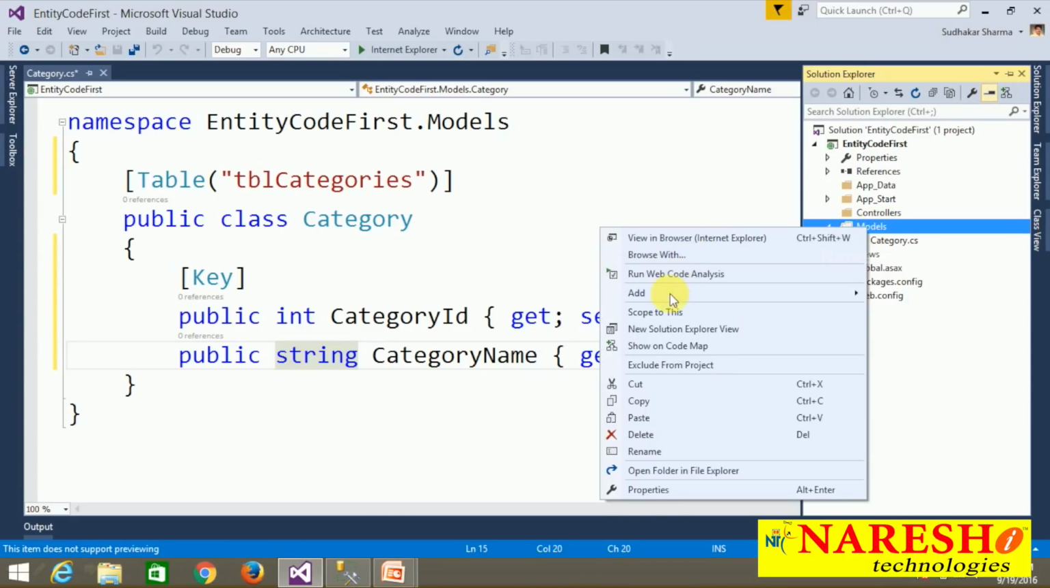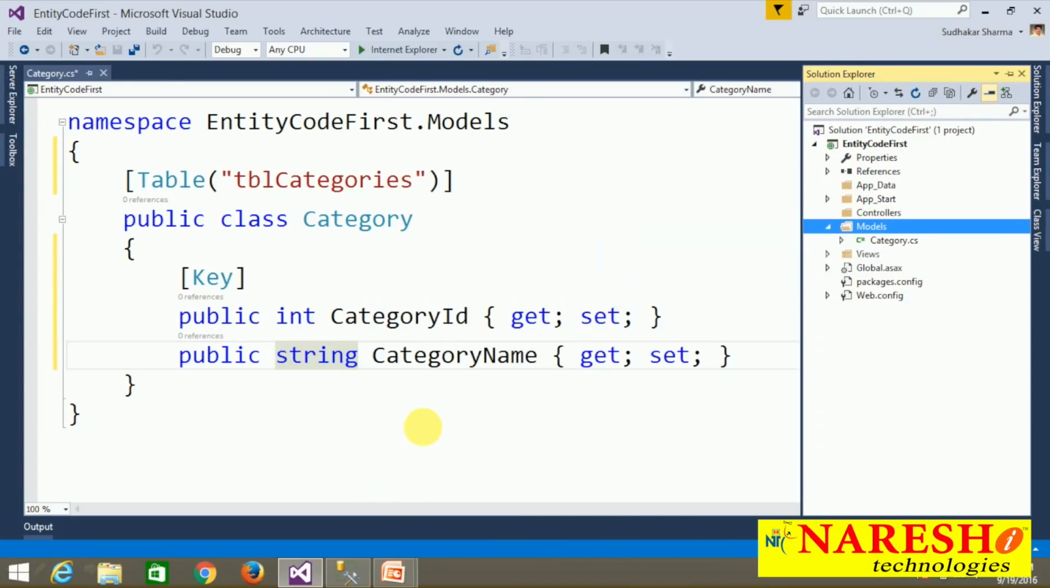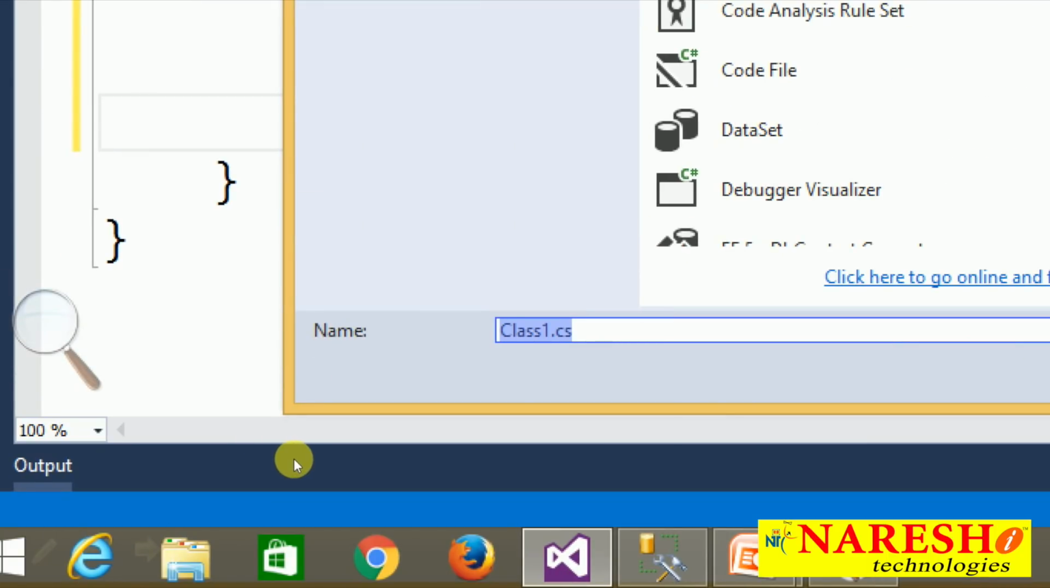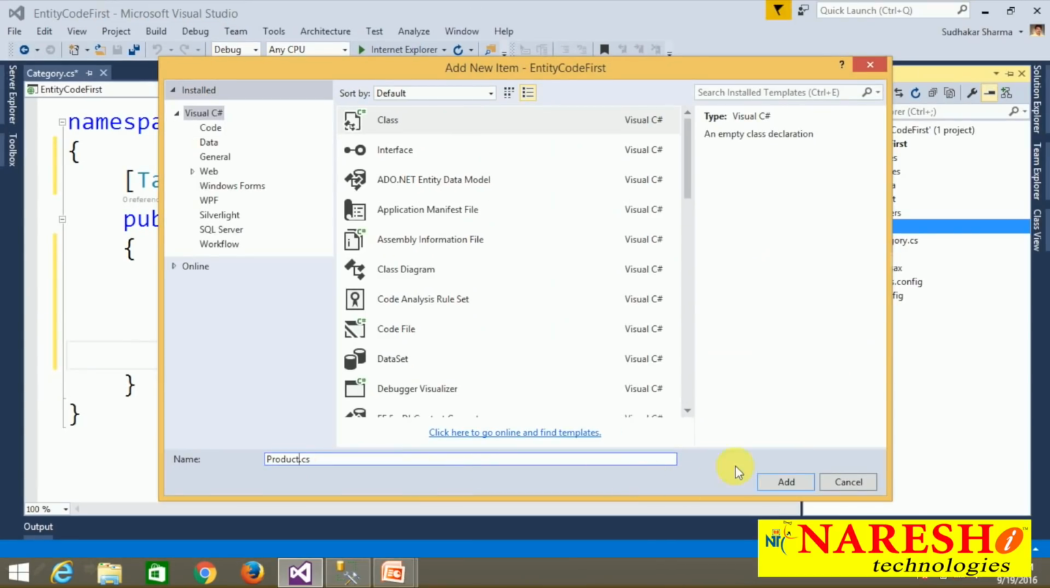Okay, let's add one more table for that. So I am adding one more class into models. This time I defined the class name as Product. One class for categories, another class for product.